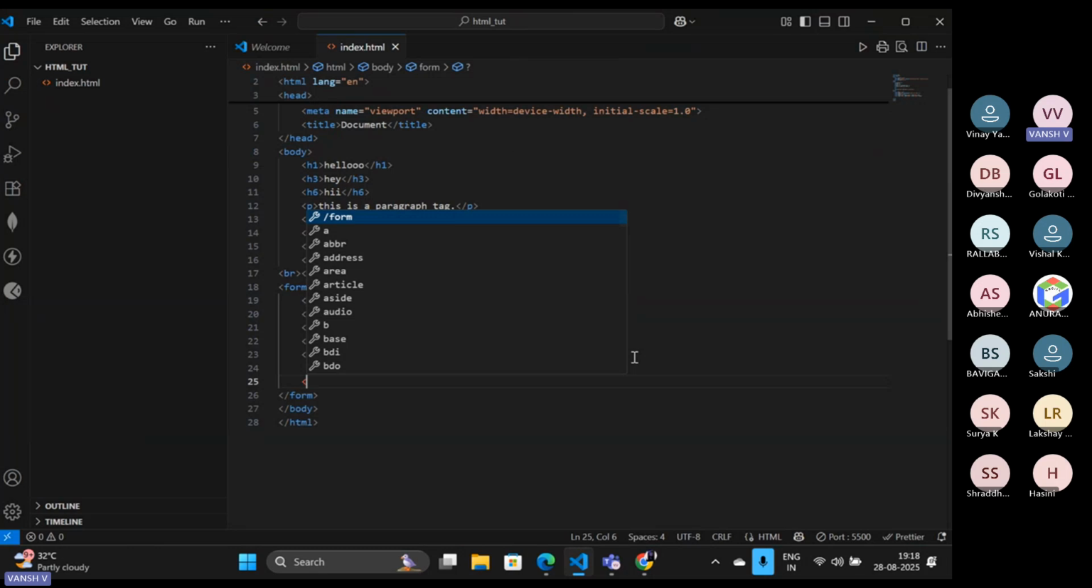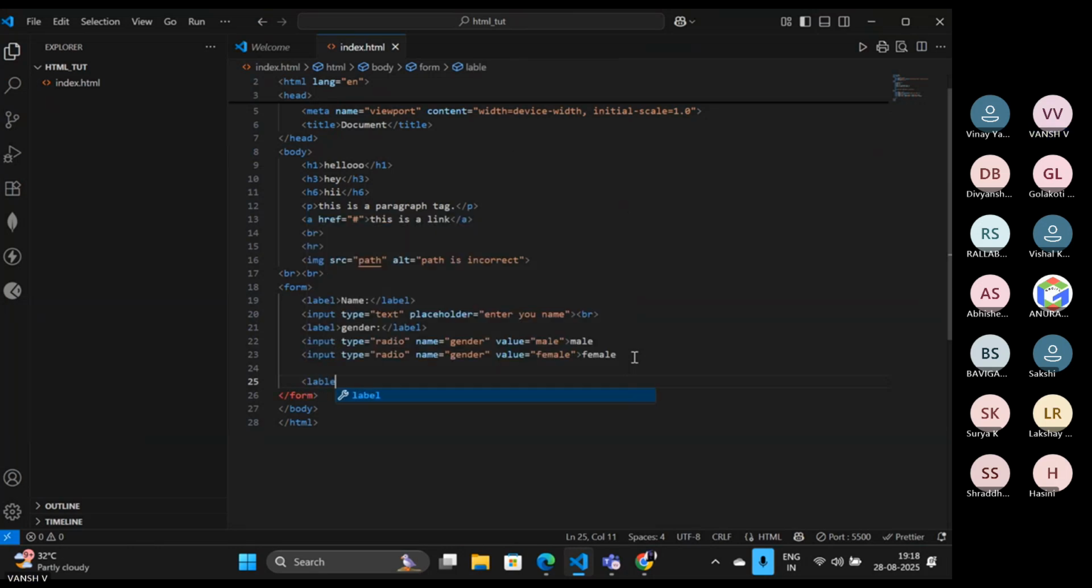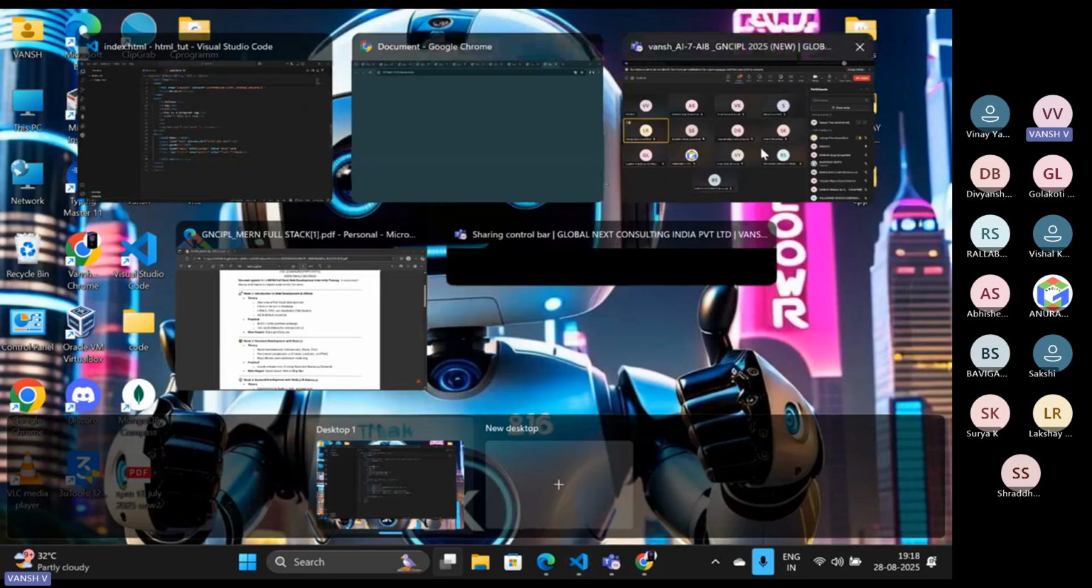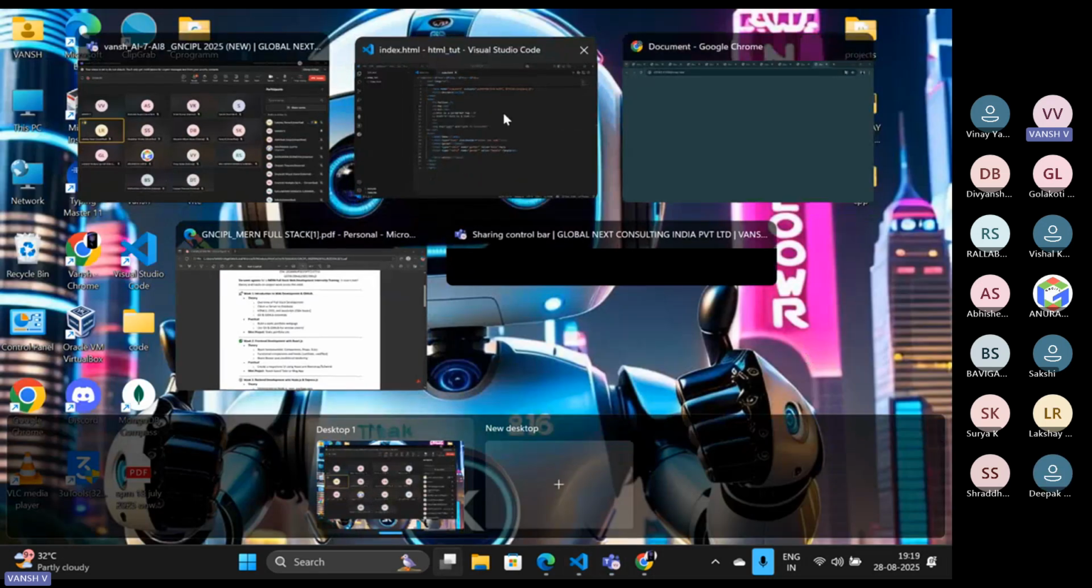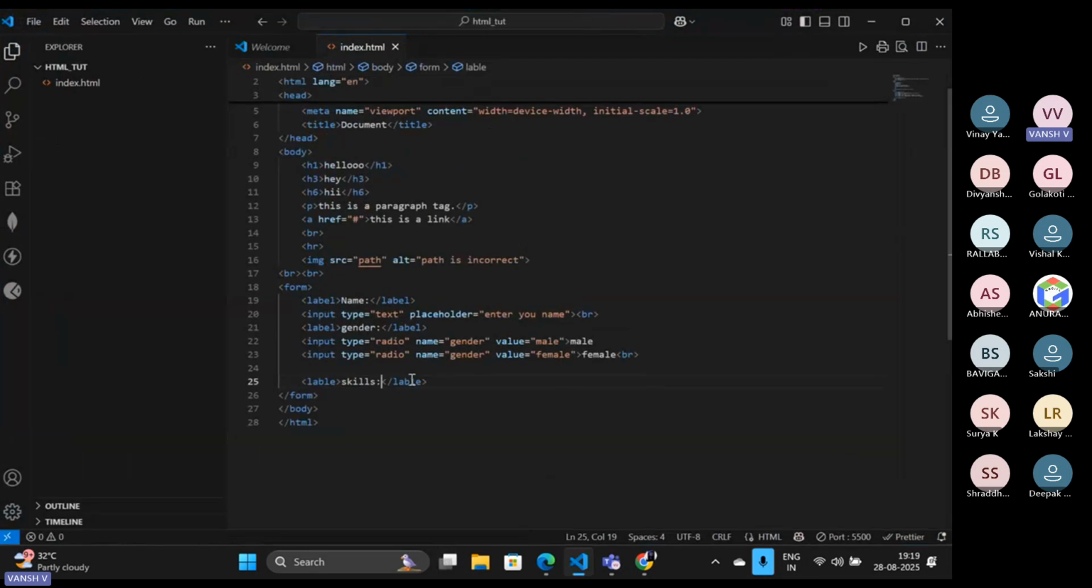For that I am going to use a label tag, so that we can highlight a particular thing. In the label, let me give a line break also. In this label, I am opting for skills because it can be multiple. As a person, you can know front end, back end. So it can be multiple, and that's why I am using this checkbox section.